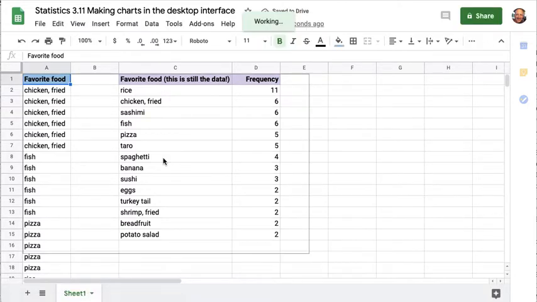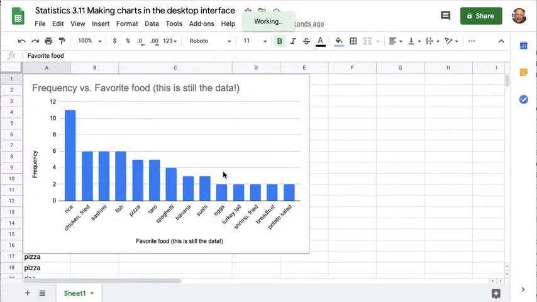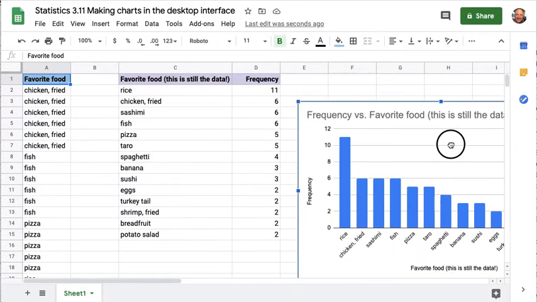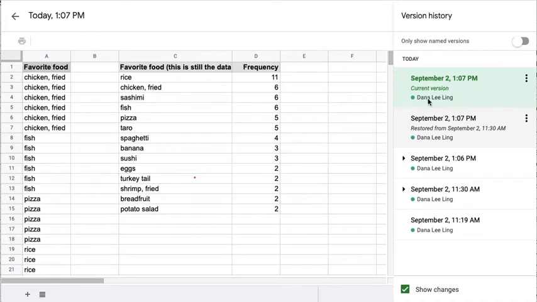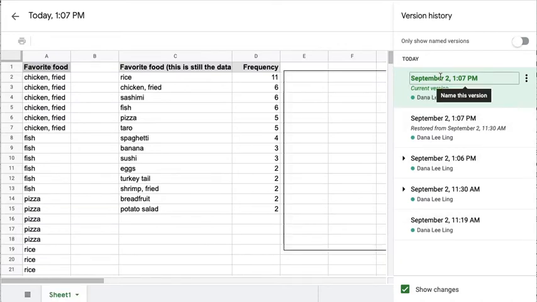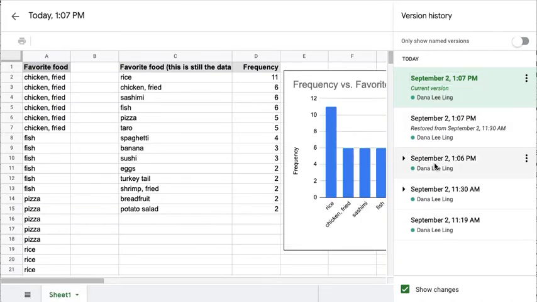And that version history keeps track of everything all the way back. You can see a chart has appeared that wasn't there before. So file, version history, see the version history, and you can see all the different versions that you've worked with, and you can go back. So if you accidentally delete a homework, go back and restore it.